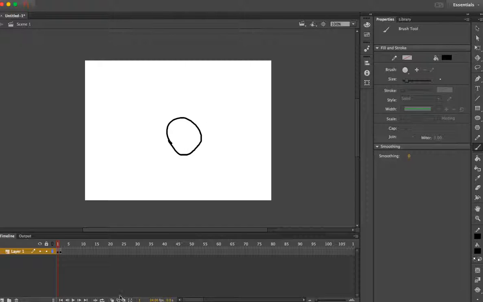To make this a lot easier for yourself if you're planning to draw it, you'd click the button down here, which is the onion skin, which allows you to see previous frames. So I'll be able to know exactly where the next frame should go.